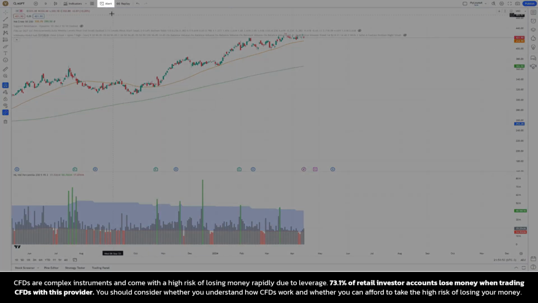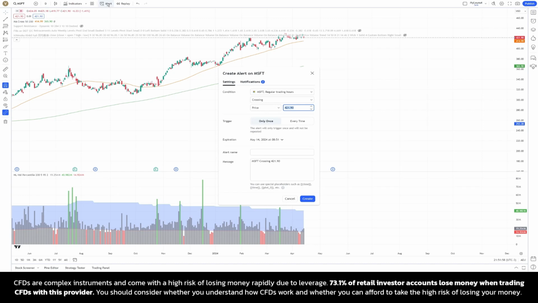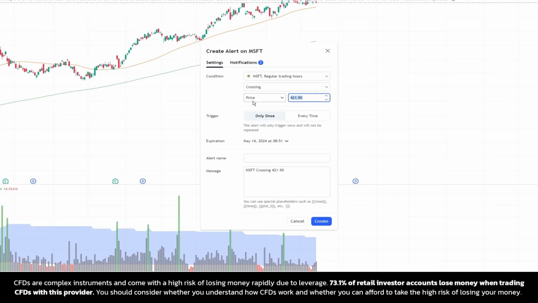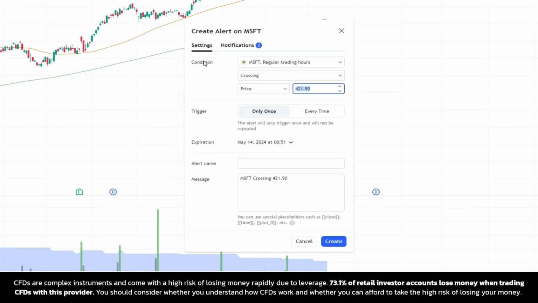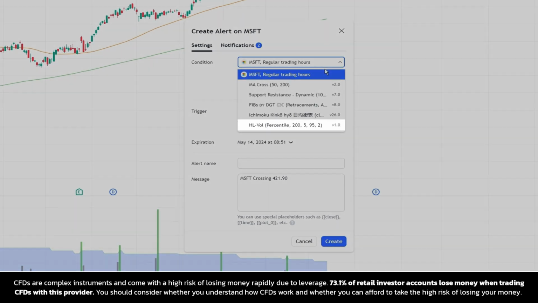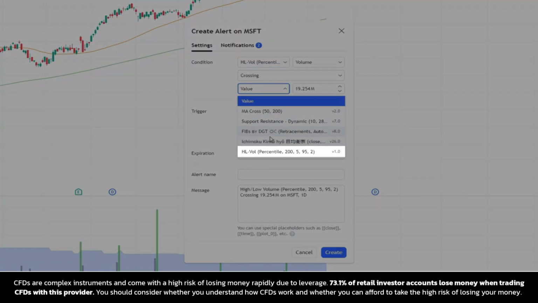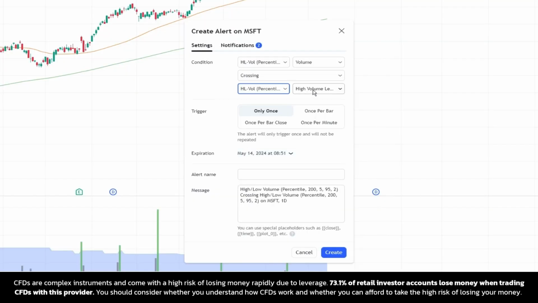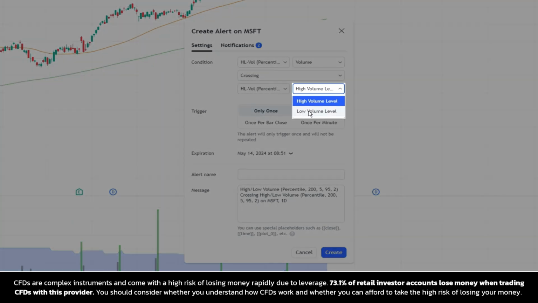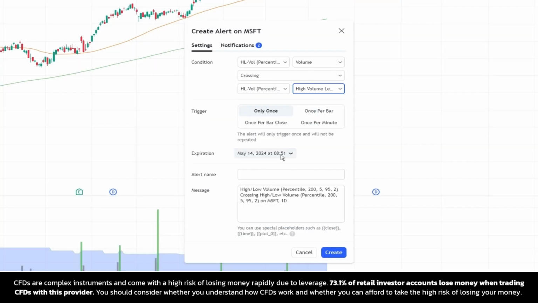Look for the Alerts menu, also found on top of your screen. Clicking on this will reveal the option to create a new alert. In the Alert Creation menu, you'll find a variety of conditions you can set for your alert. For a volume-based alert, select the volume-based indicator from the drop-down list. This allows you to set an alert based on high volume level or low volume level.